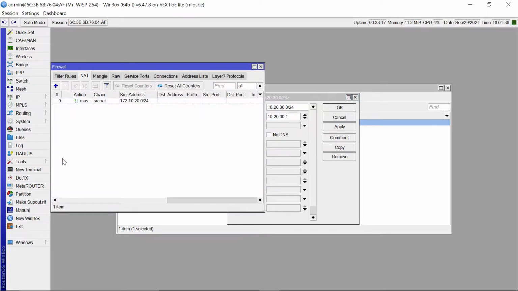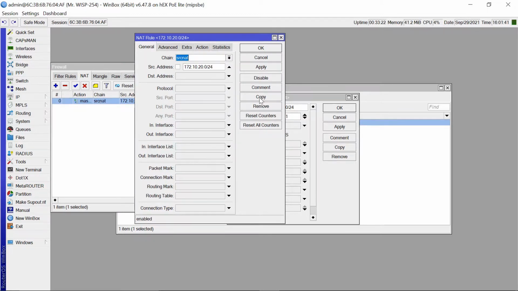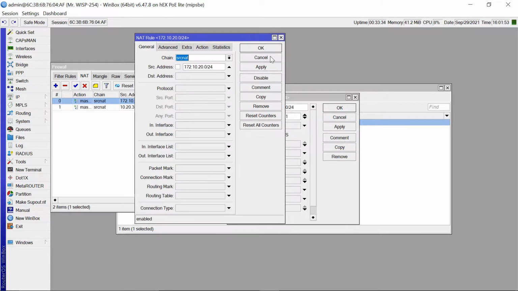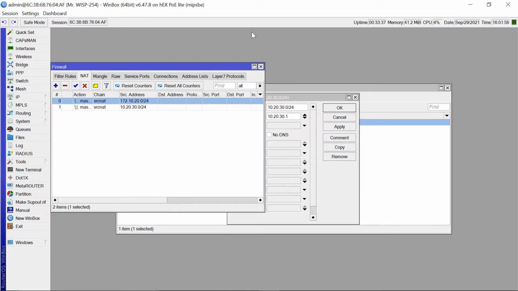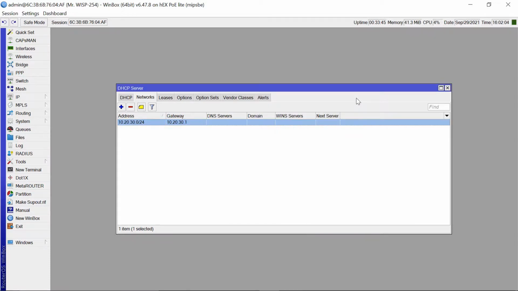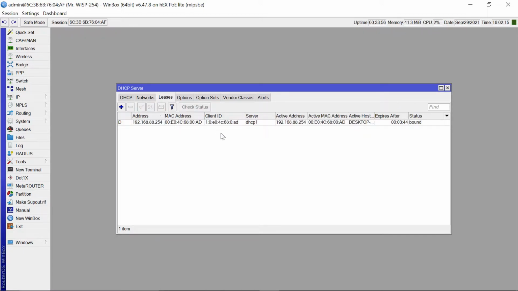IP firewall. We can take this, copy. We need to change this. Apply. Okay. So after that, this router is now able to dish out DHCP IPs, and once they are given out, you'll be able to see them from the list tab here.